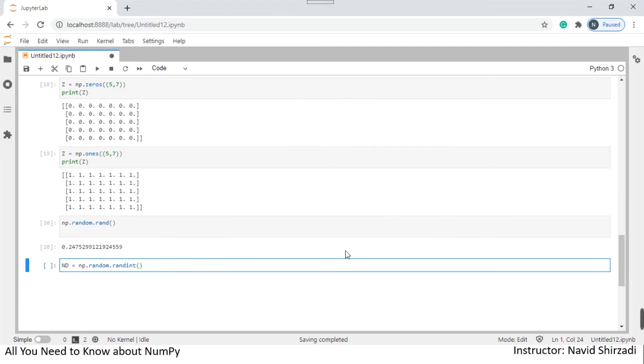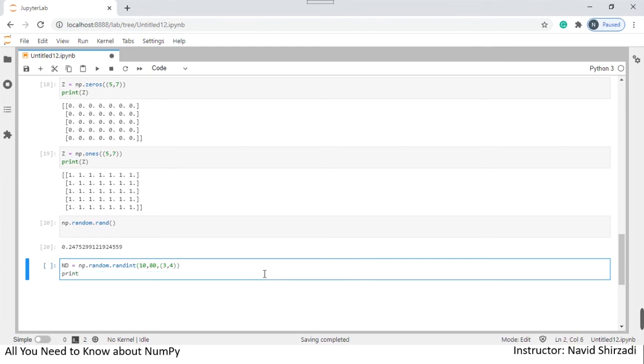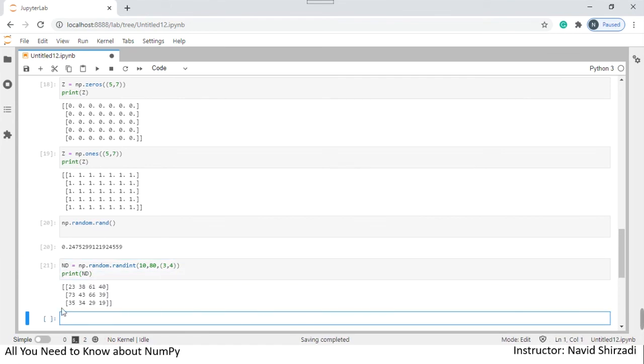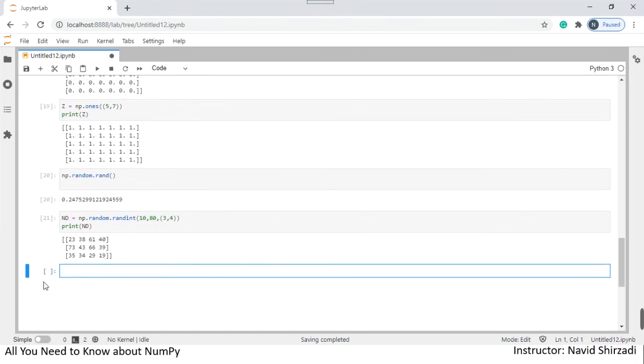So let's start. For example, I want my array to be between 10 and 80, something like that. And I want the size of it to be, for example, 3 rows and 4 columns. If I just print my ND to see inside of the ND and run it, you can see that a random array between 10 and 80 with the size of 3 rows and 4 columns, 4 features, 4 variables, anything that you call it, is created for me here.